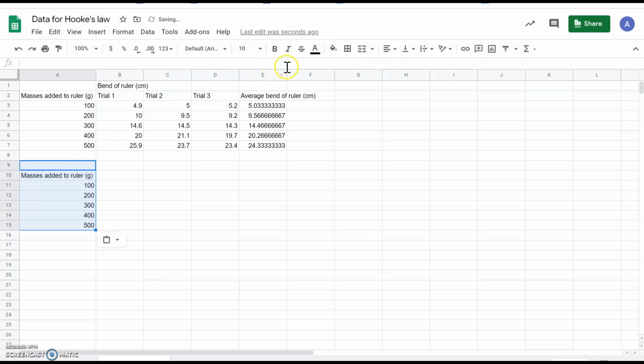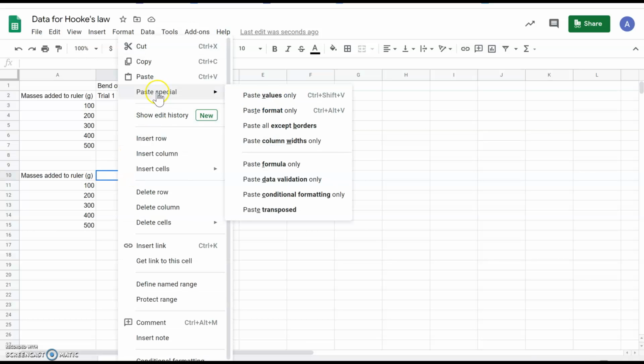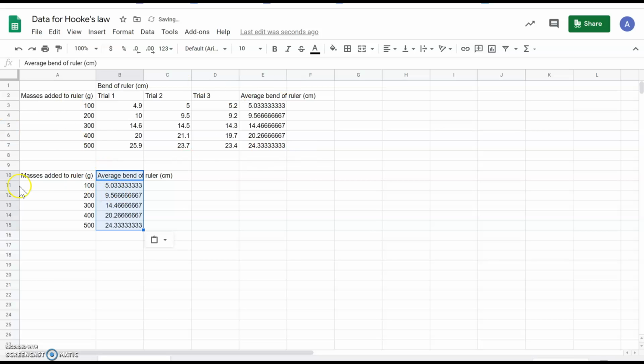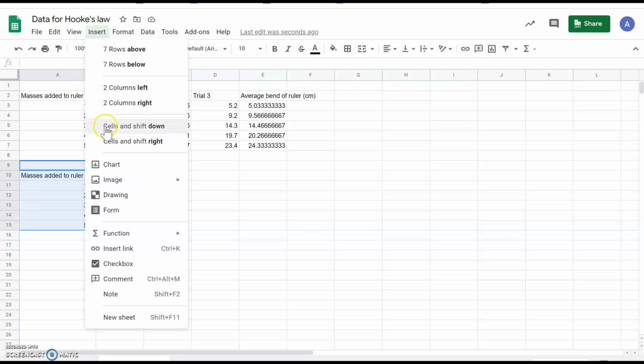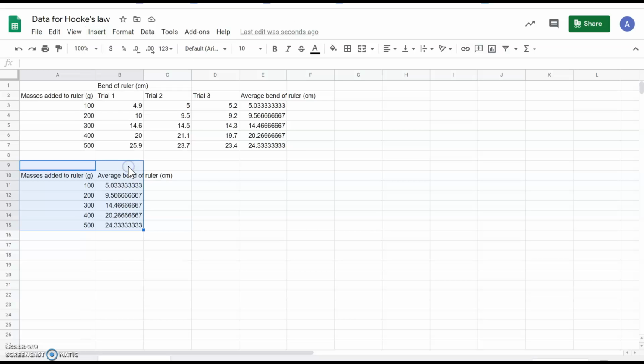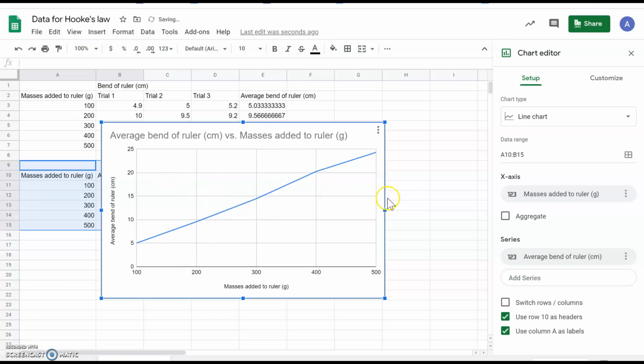As you can see, I'm copying all this down because I do not care about the trial data anymore. I need to keep it because it's useful if I need to look back at anything, but all I need is this because we are using the average bend of the ruler. We are not using the trial data. So you need to click Insert, then click Charts. It will think it over for a sec and then it'll make a chart.